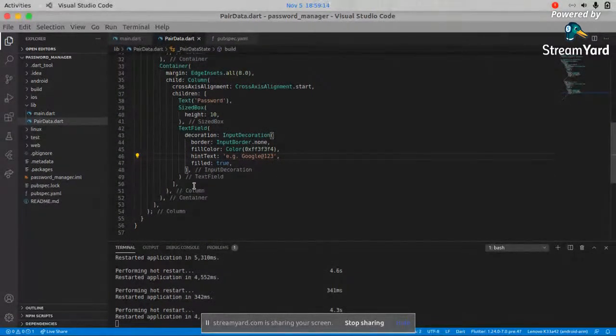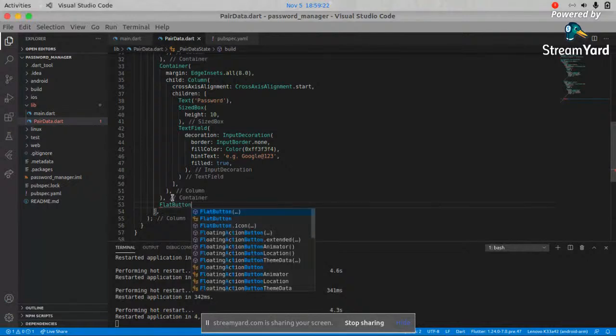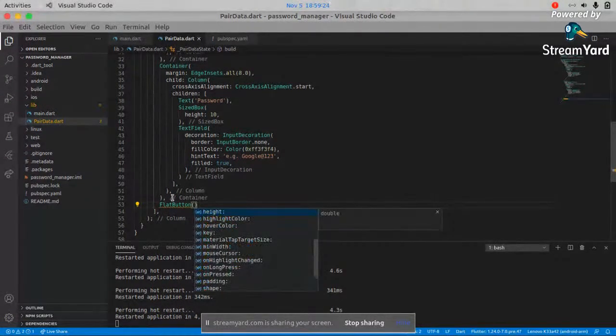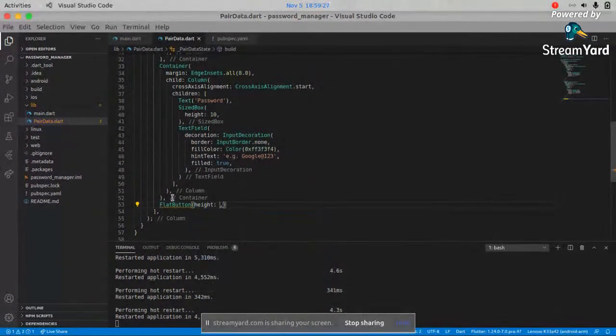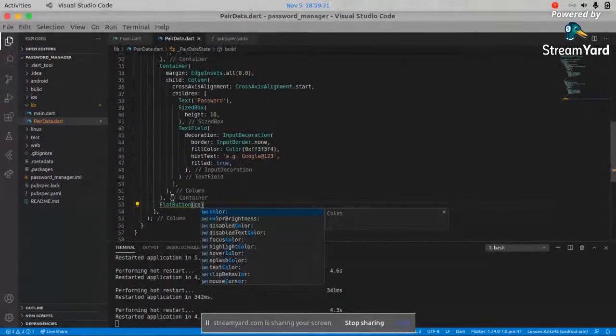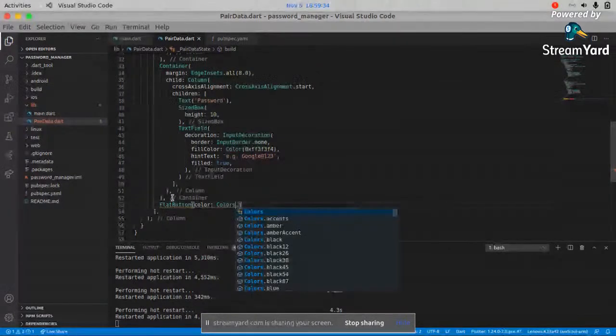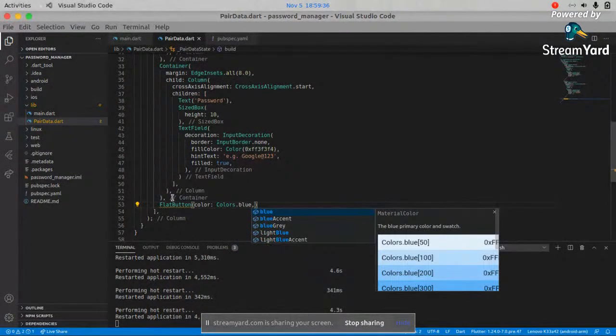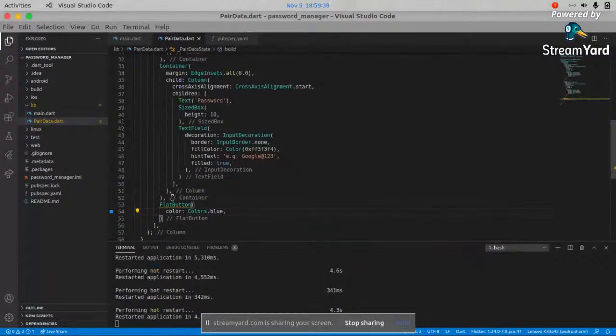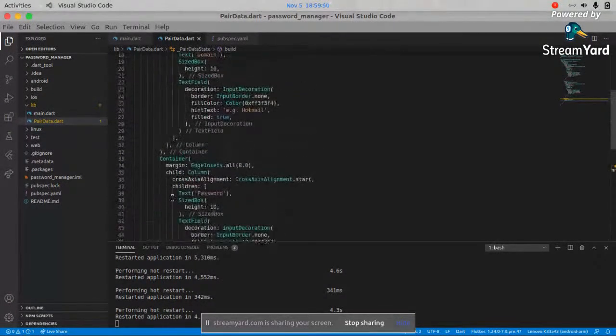Okay, so at the last we will be having a button that we will be taking as a flat button, because for an Android app normally the flat button looks cool, and we'll be giving it blue color, and on press we'll be having saving of data. So for saving of data we need some text from here.